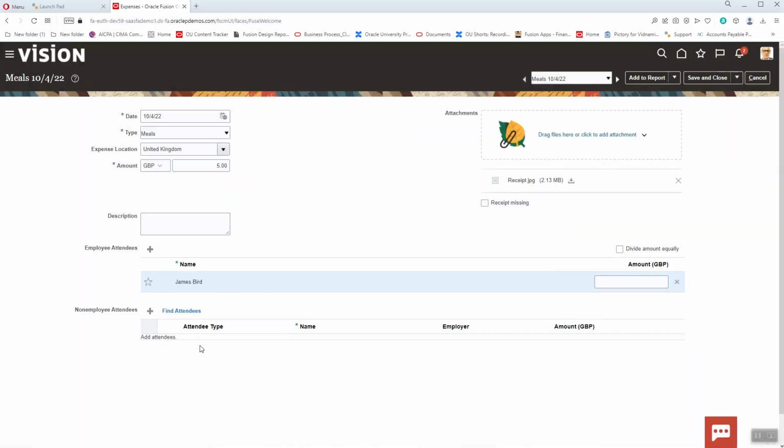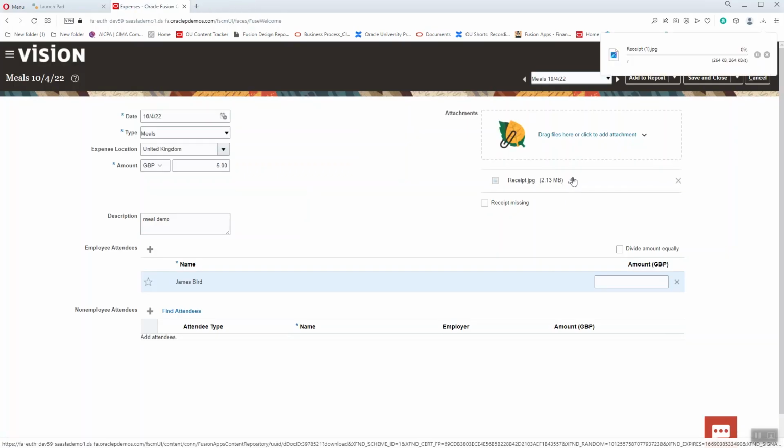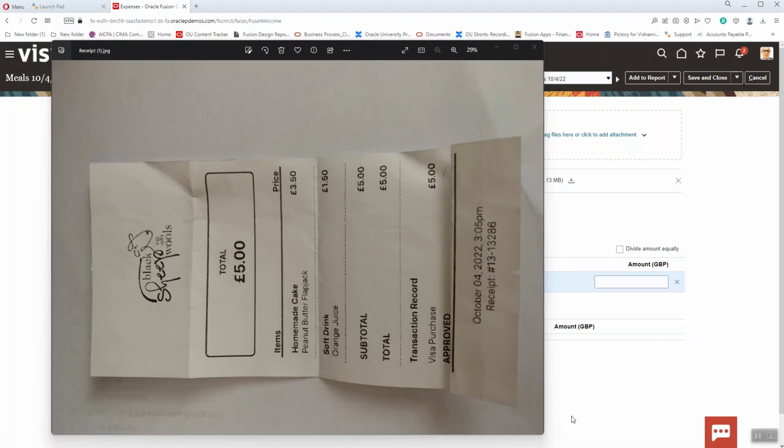If there's 3 or 4 other people on the meal, then I'd put that in here. And let's just put a free text description called the meal demo in place. And here you'll see it's already loaded up that JPEG as an attachment. So if I open that up, I can see in terms of where that expense was created from.